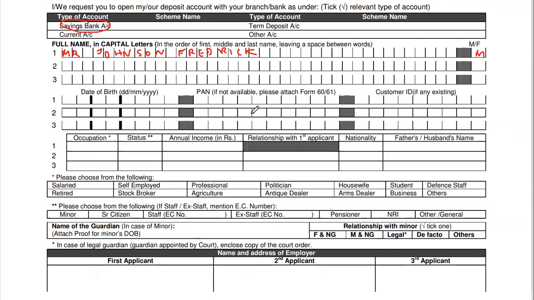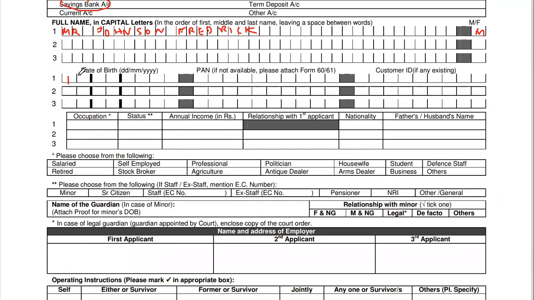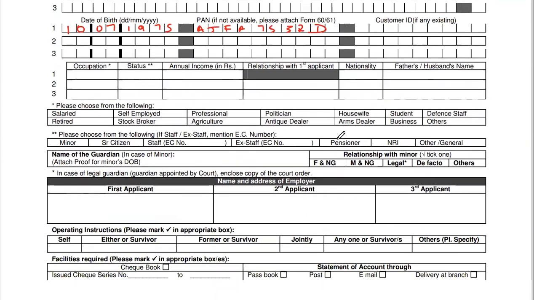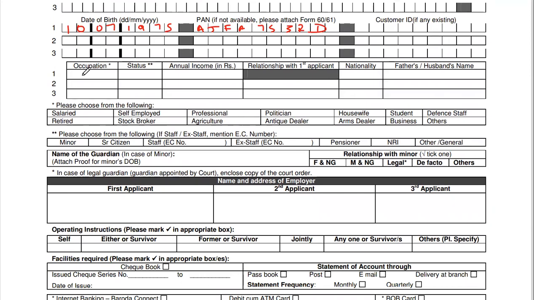Male. And then you have to put in a date of birth. Let's say it's 10th July 1975. Then PAN card number has to be written here. And if you do not have a PAN card, you can just put form 60, and then you have to submit a form for that one.